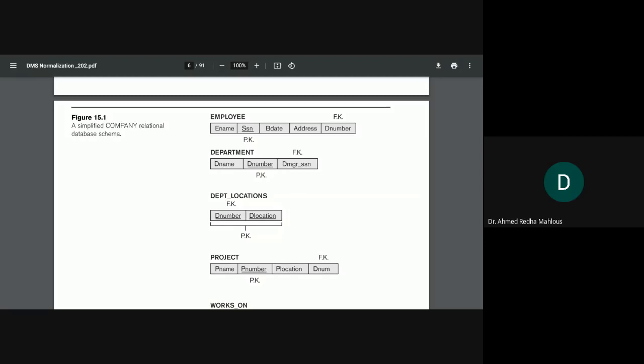If I go to the department, I can also state the semantics of the department. It is straightforward. Each department tuple represents a department entity. And if you go, for instance, to project, each tuple in my project relation represents a project with project name, project number, location, and in which department. And that department number is a foreign key to the department location. Okay, and so on.